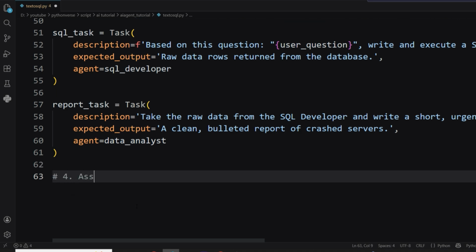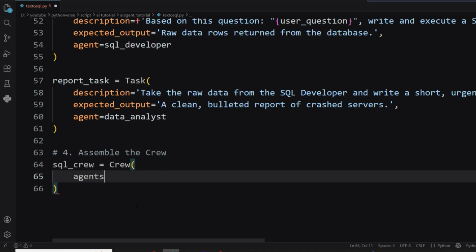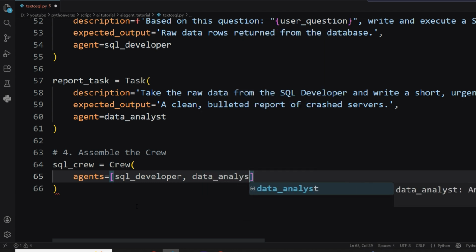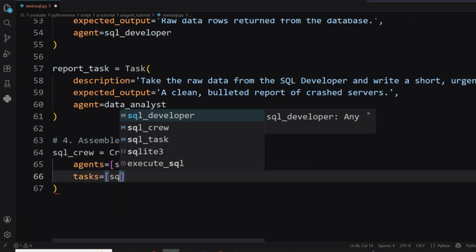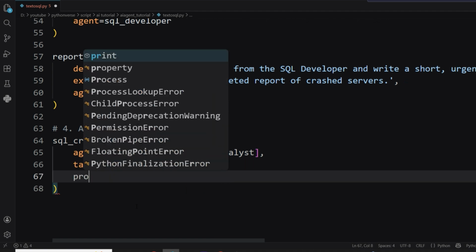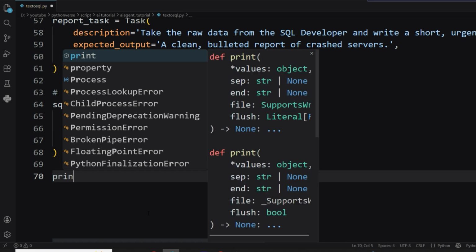Now we are going to assemble the crew. Agents, we are giving the list of agents. Tasks, we are giving the list of tasks. Process, it runs tasks sequentially. Let's run the workflow.